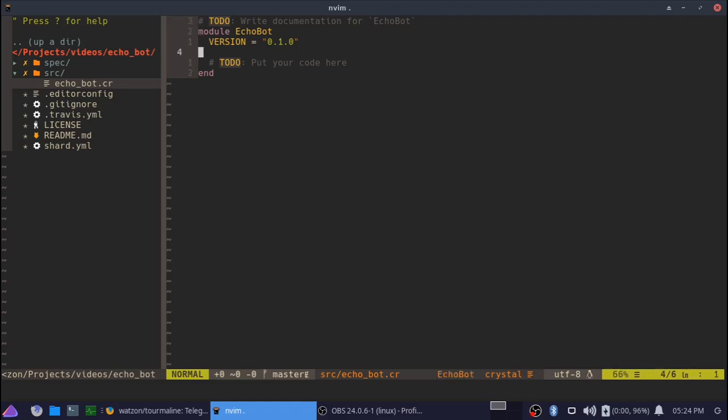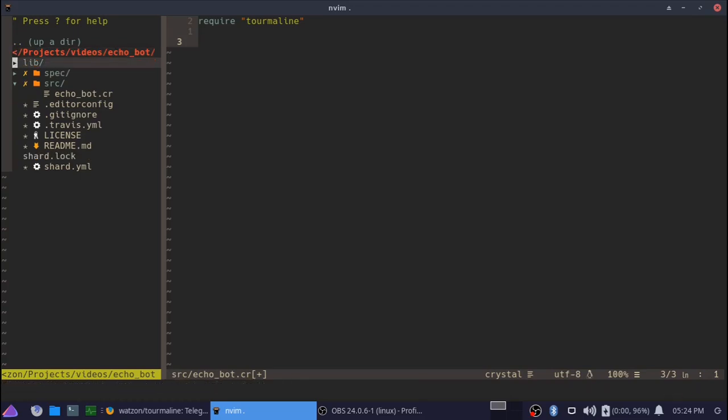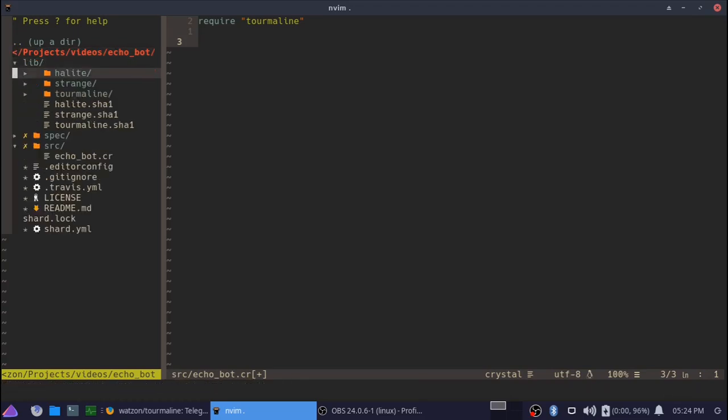And now let's open up our EchoBot. Now we're going to go ahead and get rid of everything that comes in there and require Tourmaline. Okay, so if you're with me up to this point, good job. If you're new to Crystal, requires are how we do imports, it requires from this lib directory. You can see we have Tourmaline, Halite, and Strange. These are its dependencies.